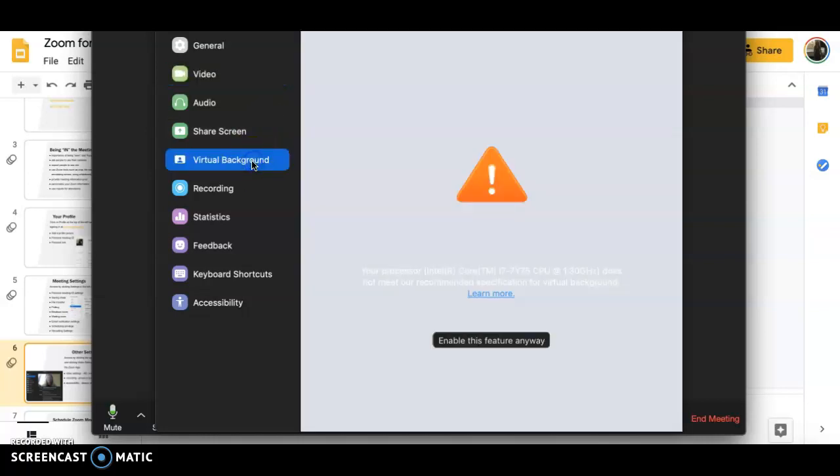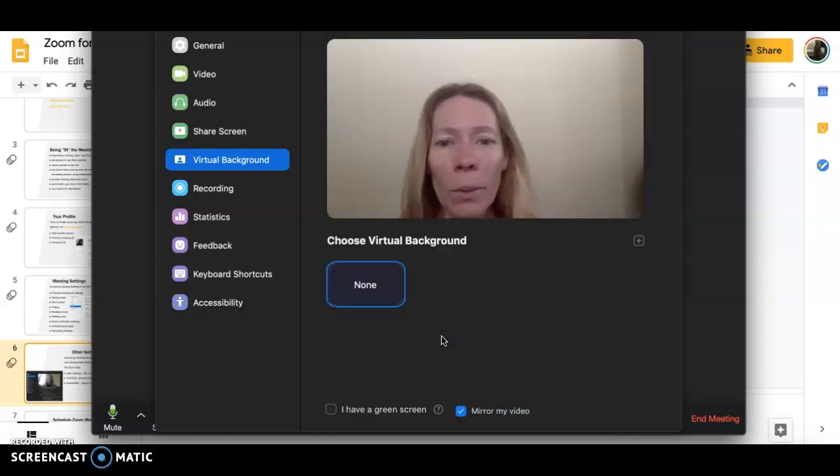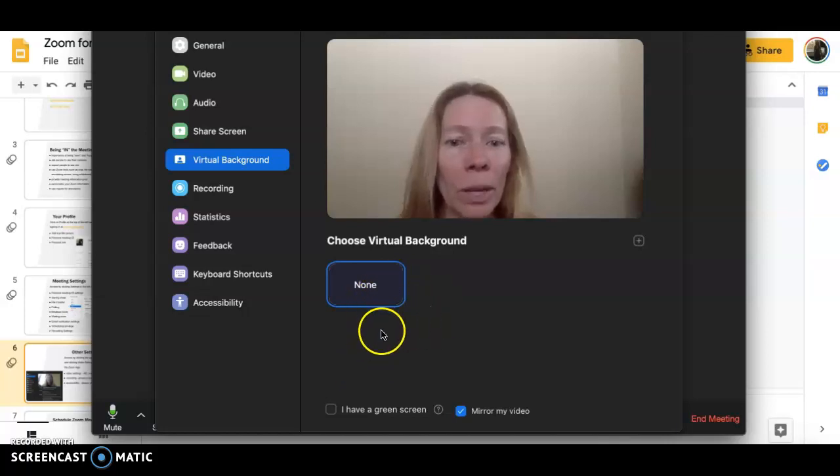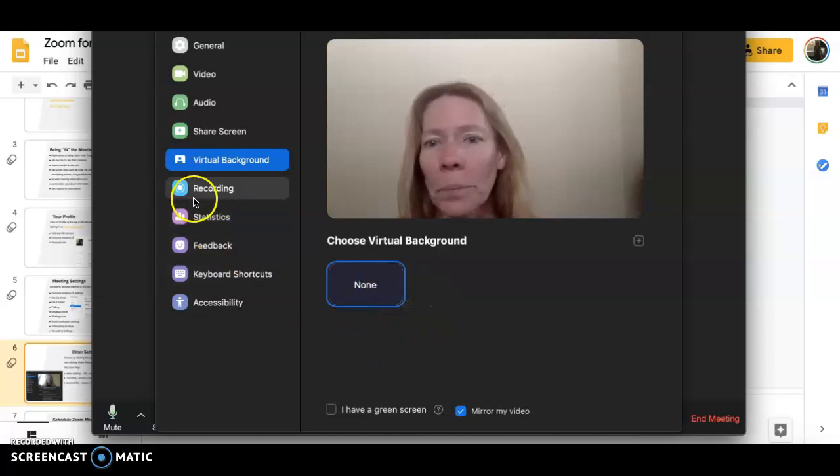Here are your options for virtual backgrounds. So you could go in here and enable the feature and play with your virtual backgrounds if you want to. Note that you can upload your own pictures to make that work.